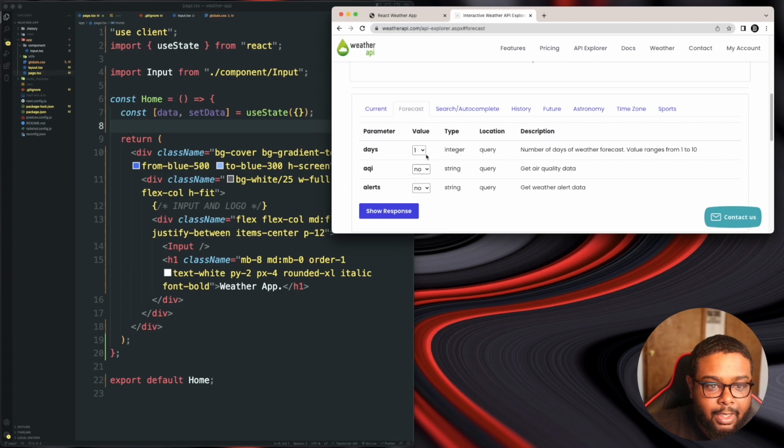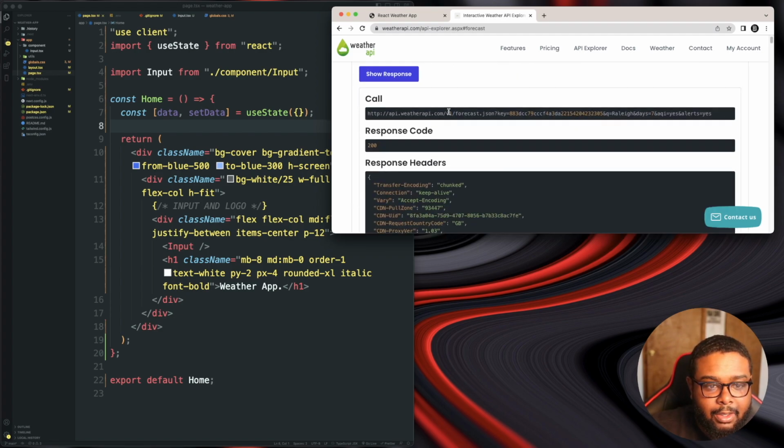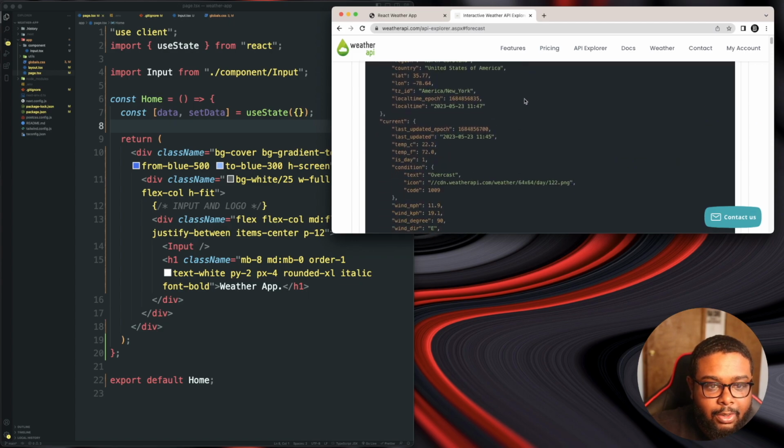You change it to Raleigh or a city that you're currently in, and go over to forecast. And then for days, I do 7 because we're going to be doing a full 7 days. For air quality, I'm going to say yes. And alerts, I just say yes. I just say yes for it all. So now you see we get all of this data back.